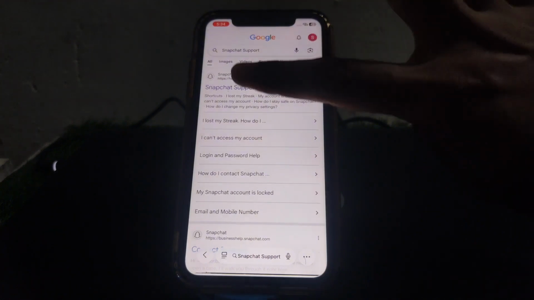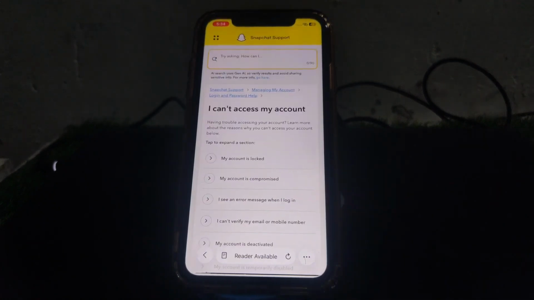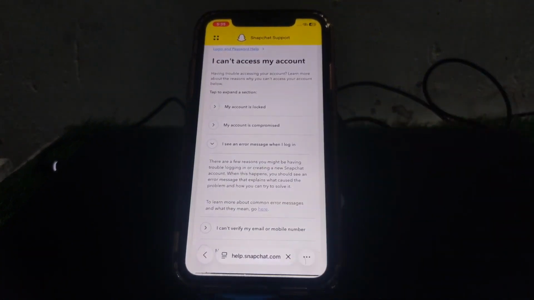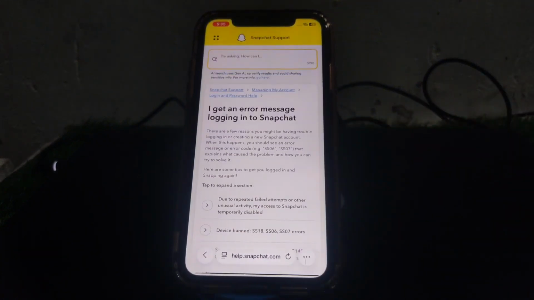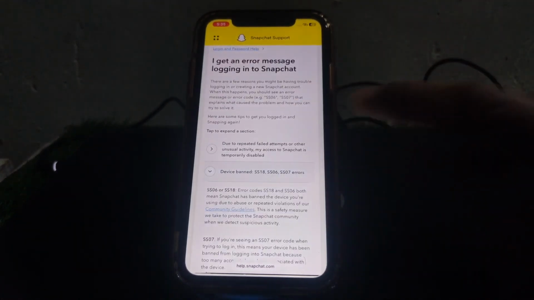Search for Snapchat Support, and here open the Snapchat Support. After opening it, you can click on "I can't access my account," and after that click on "I see an error message when I log in." Here you will find all of the errors you may see while logging into your Snapchat account. So simply select device ban SS06 or SS07.